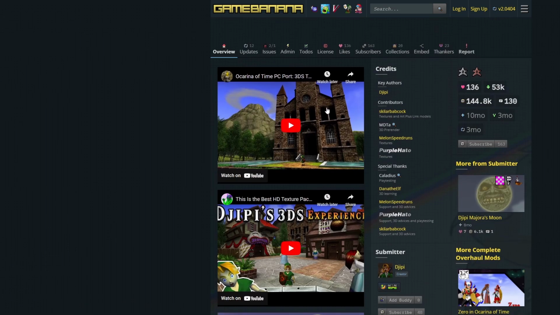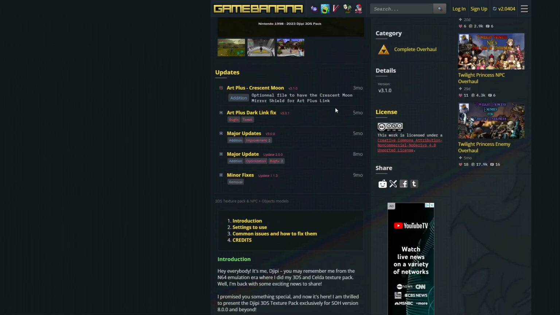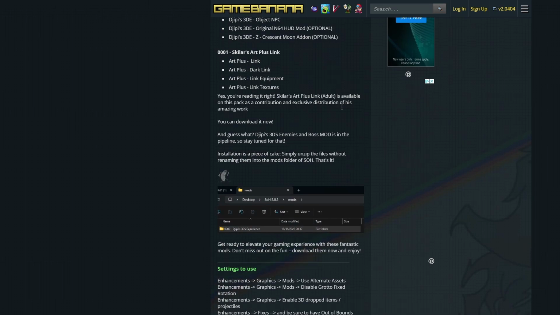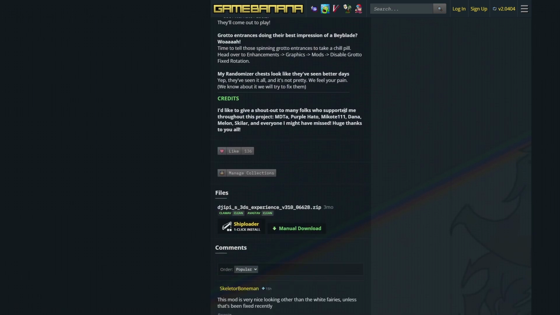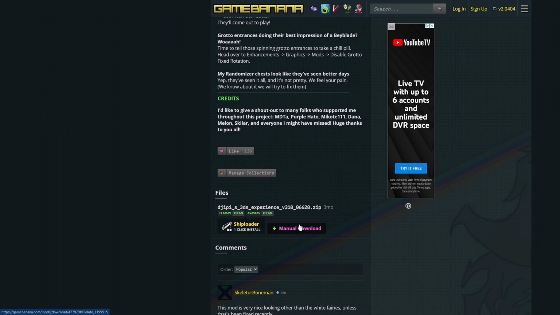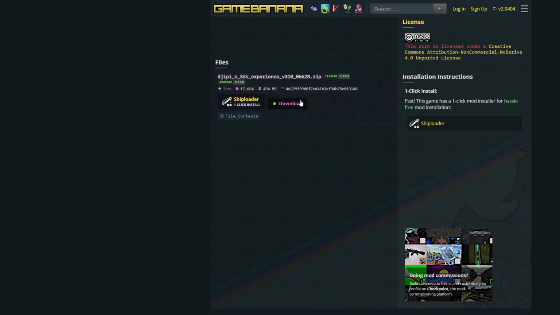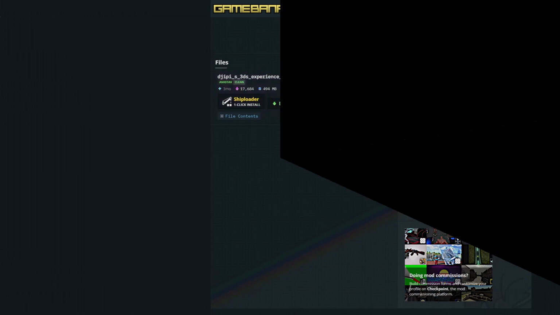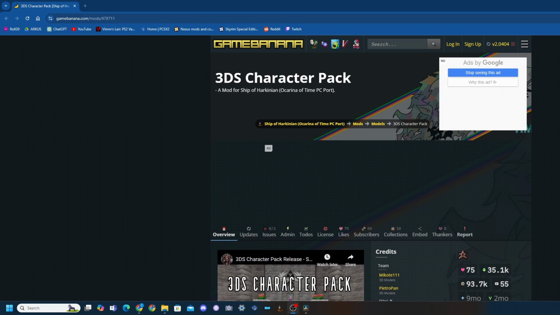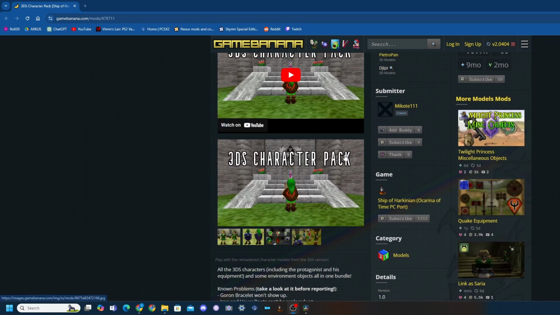Scroll down until you see the download link. We will manually download the file. In addition, we'll also be downloading the 3DS character pack, which can also be found below and on the Game Banana page. Again, we'll scroll down and click Manual Download.